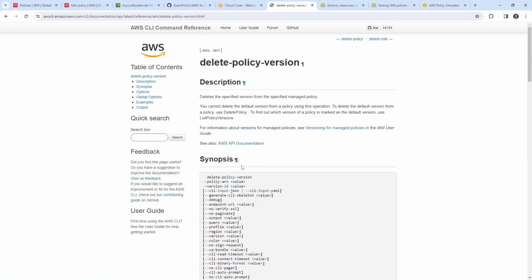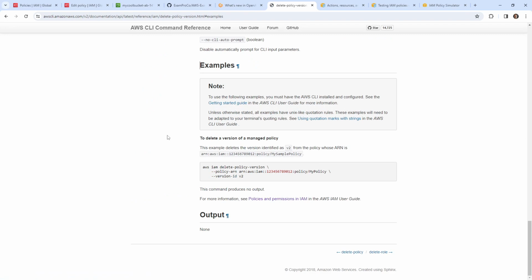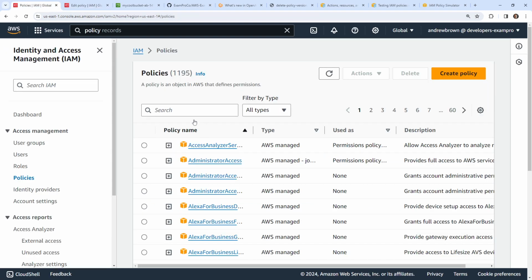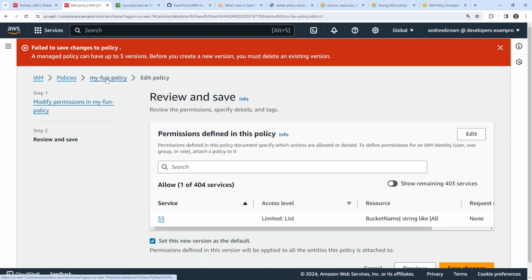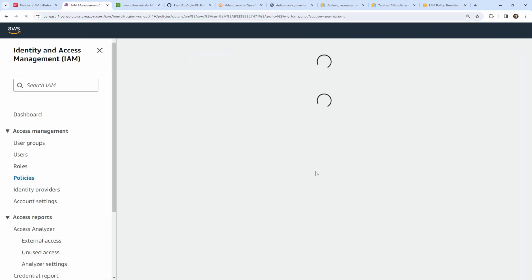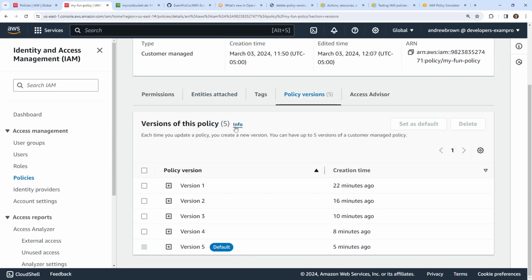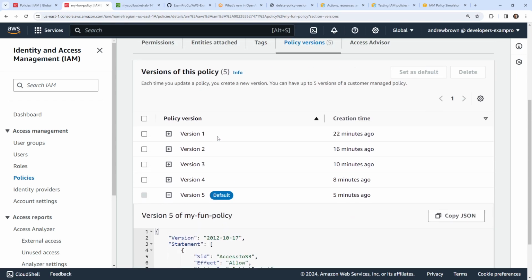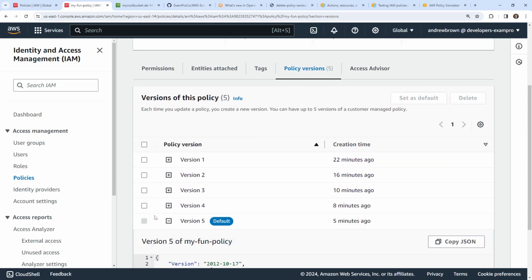Policy version. We'll go down to examples. And then we have that version number. So we'll go over here and take a look and see what kind of versions we have. My fund policy, policies. So how do we know where the versions are? Over here we have policy versions. How do we know what the version ID is? I guess just 1, 2, 3, 4, 5.